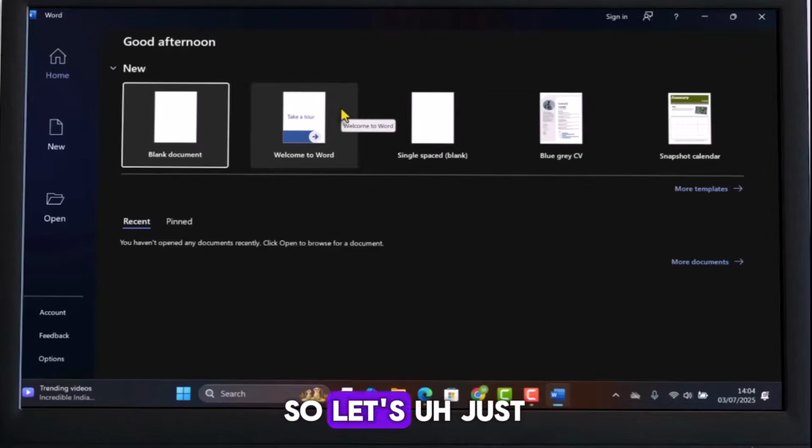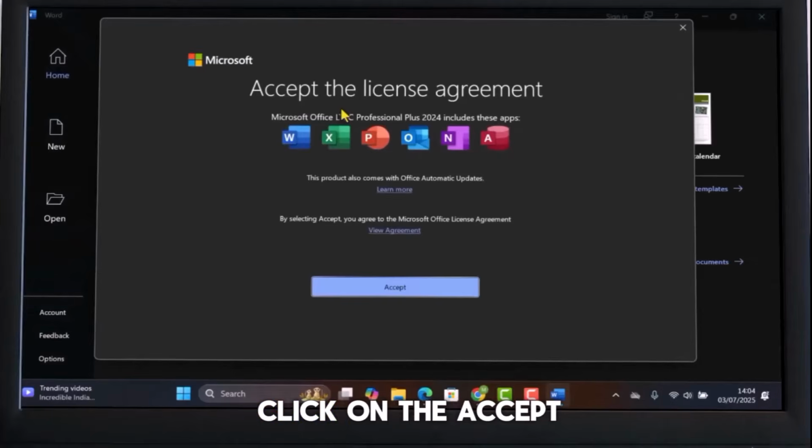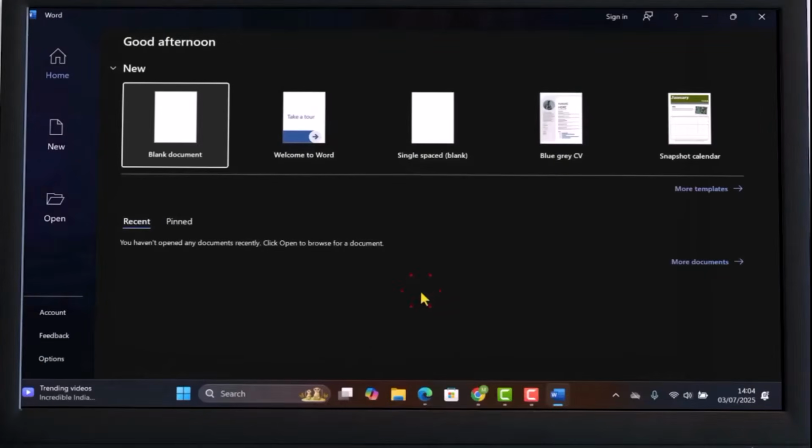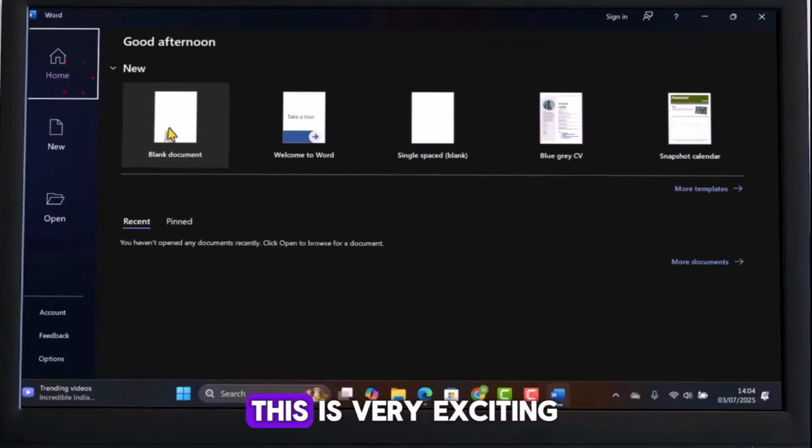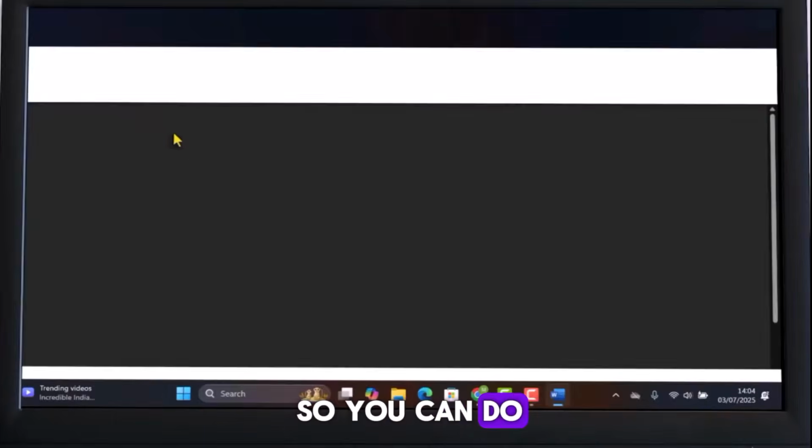So let's click on accept. Very nice. So Office 2024 is fully installed on this device. This is very exciting, so you can do it like this.